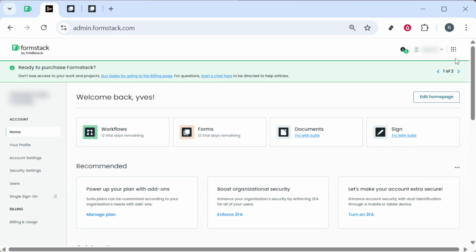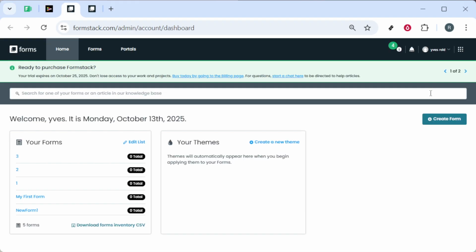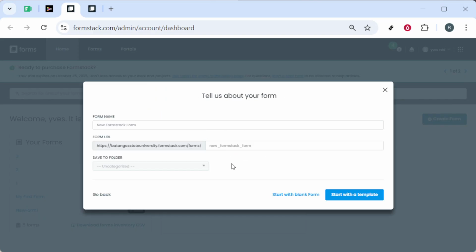Next, click Create Form. You'll see options to choose the kind of form you want to build. Pick the option that best matches your needs. You'll be prompted to enter a form name and a form URL. The URL becomes the shareable link or slug for your form. So keep it short, clear, and lowercase with hyphens if needed.